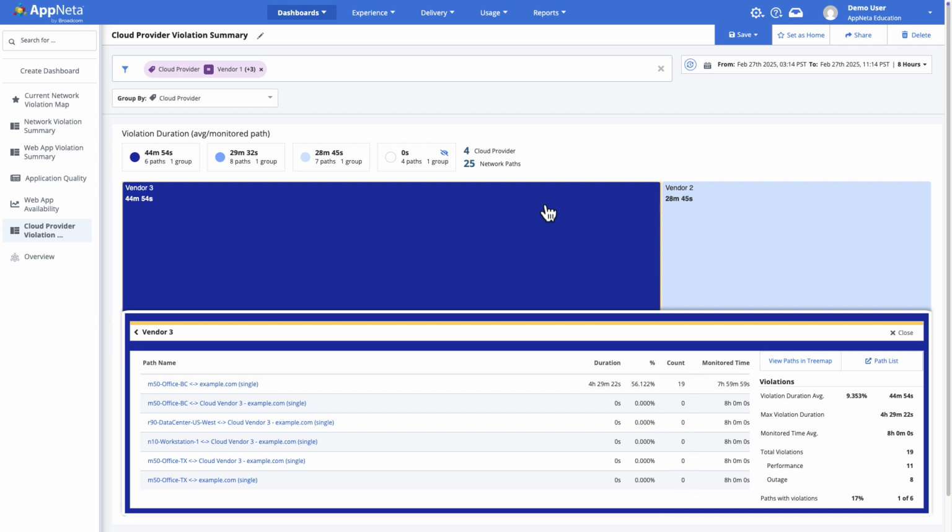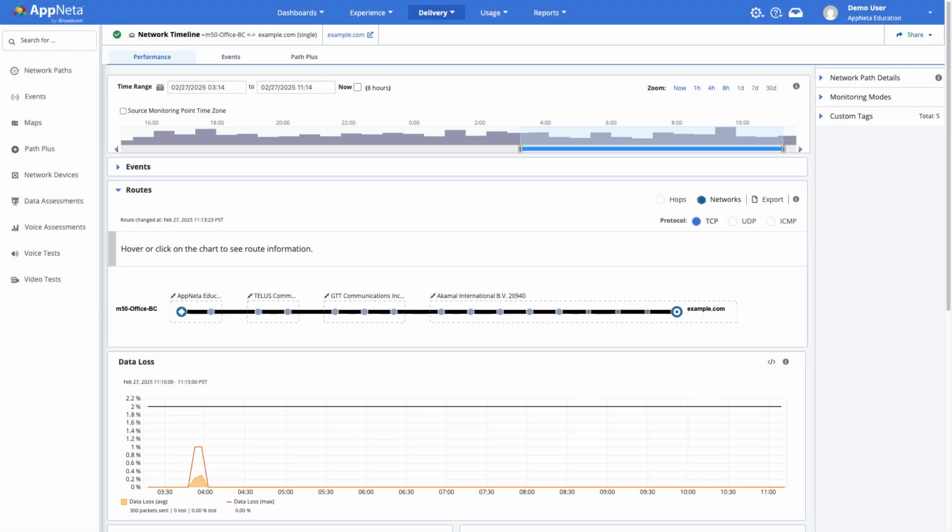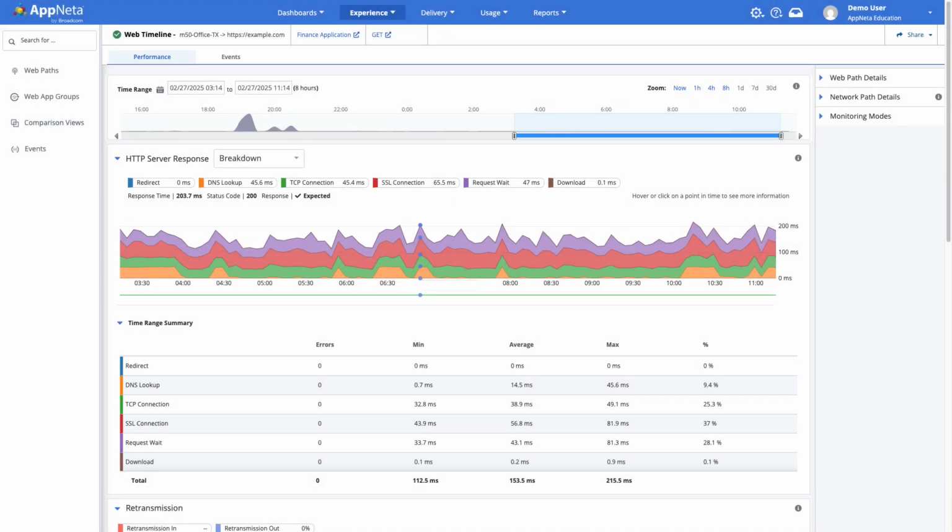From this dialog box, there are several workflows a user can follow to further investigate violations. These workflows differ slightly in the network and web app versions of the dashboard, so we'll look at examples for both. For more information about an individual path, click the path name. For a network path such as our example, the Network Timeline page opens. In the Web App Violation Summary dashboard, clicking the path name link would open the Web Timeline page for the path.